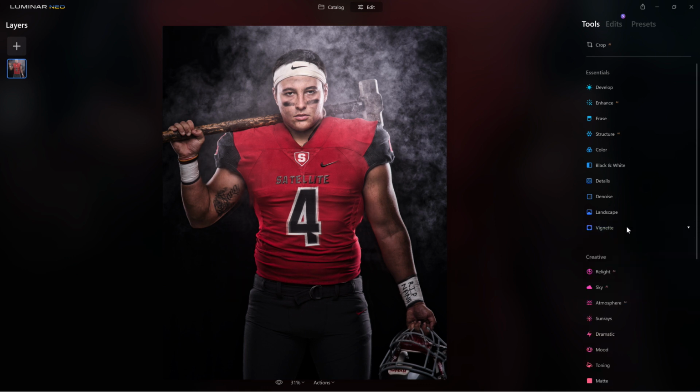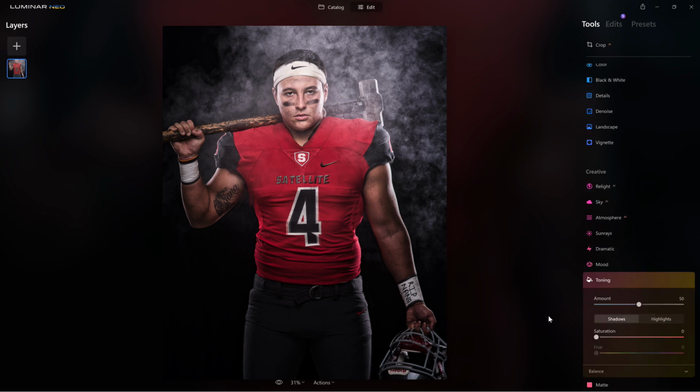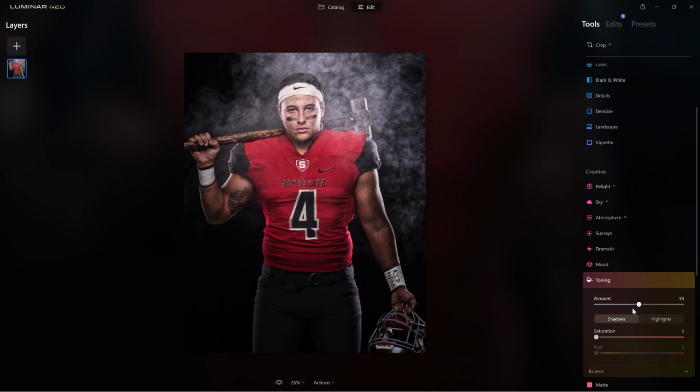All right. So now I'm sculpting it the way I want. Now let's come down to the toning tool. And we're going to do something a little different. I'm going to apply the tone. So I'm focusing on the smoke. And I want that smoke to be like a bluish tint. Let's go to highlights too.